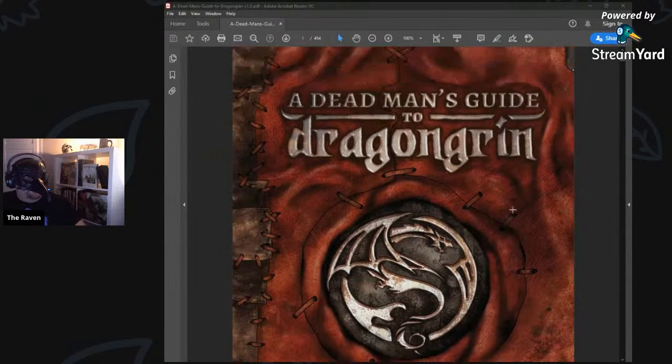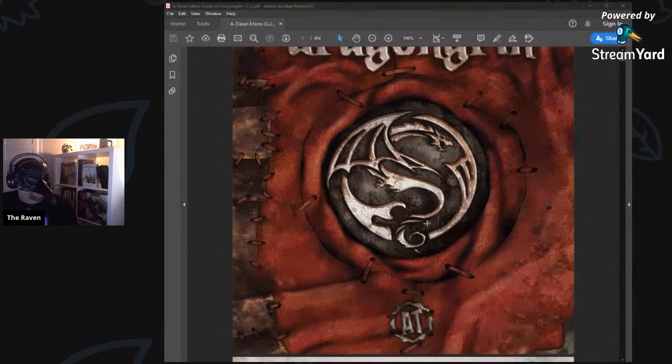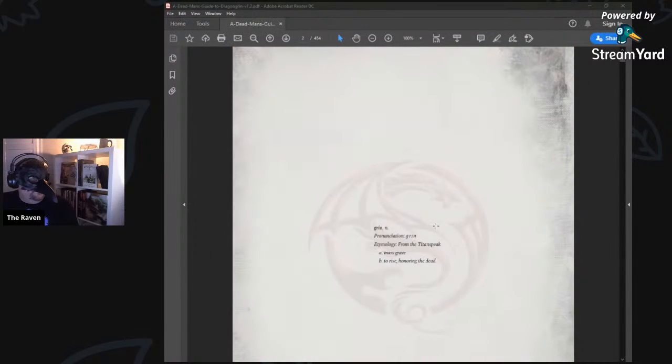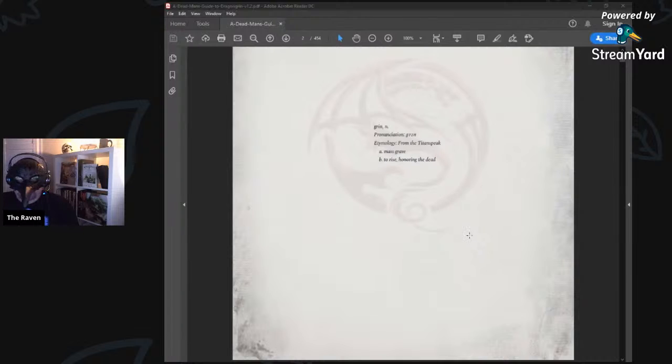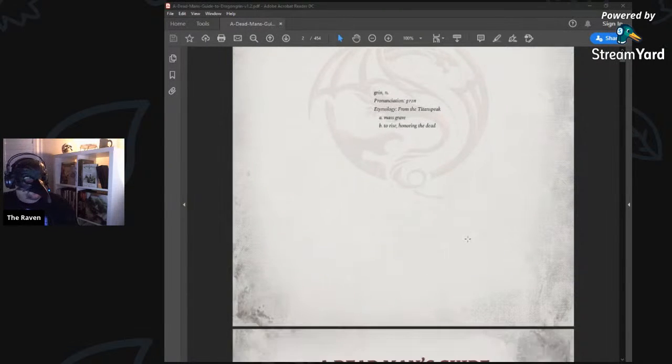And a little bit about Dragongrin. The ruler of Dragongrin is the Dismembered Lord, also known as Dead Man. A grin is either known as a mass grave or also a rise honoring the dead. So a Dragongrin would be a mass grave of dragons.